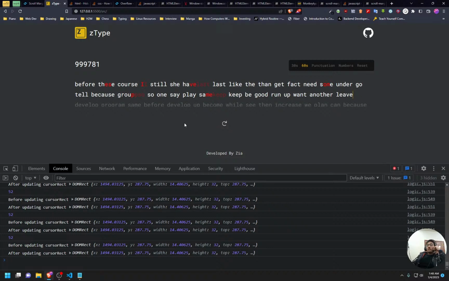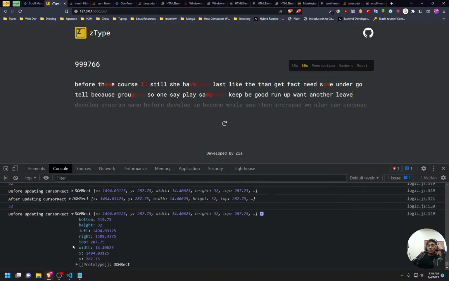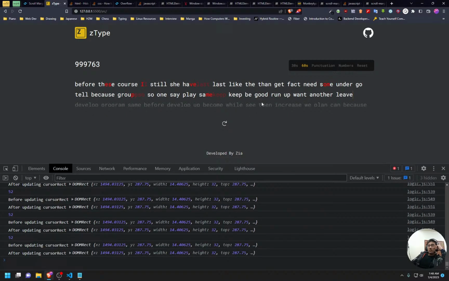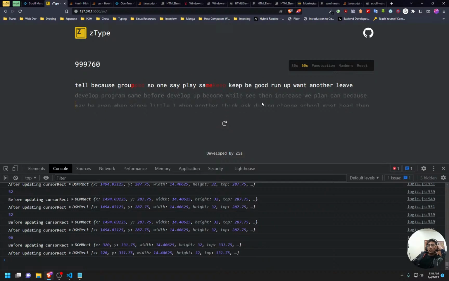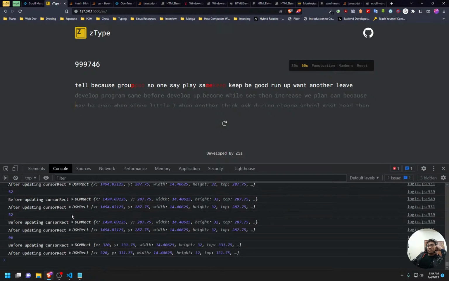Cursor rect is top 287 and left is 1494. Now we press space and it should have been, for updating, left is 320 and top is 331, and after updating cursor rect is the same.